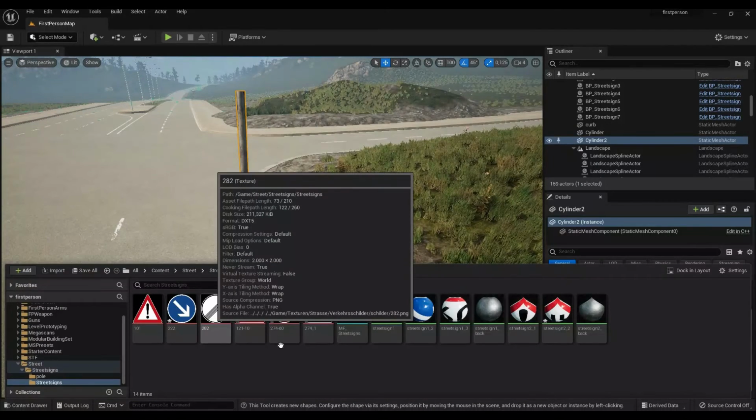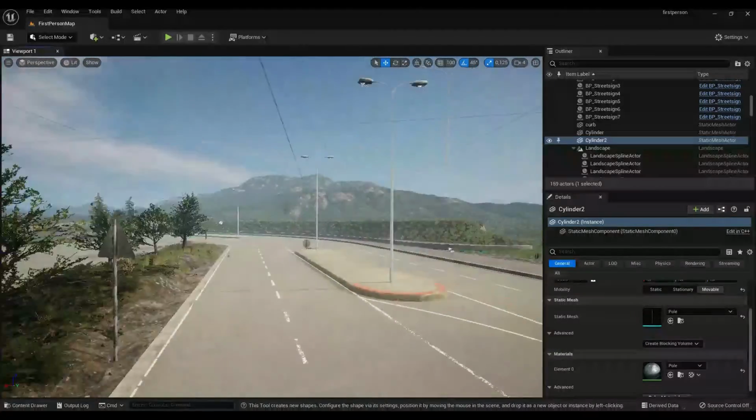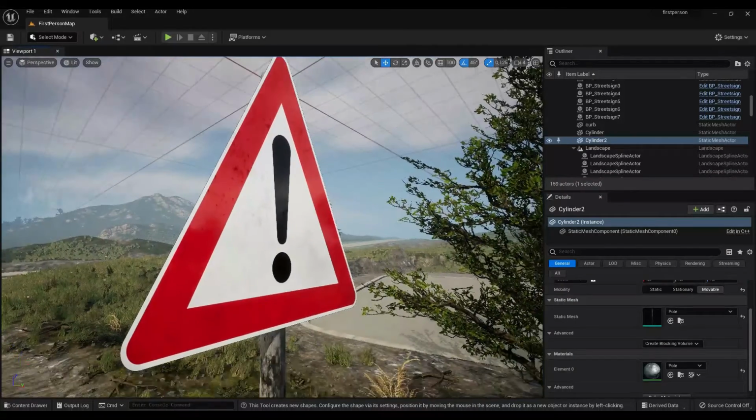So I have imported some of these street signs already for the tutorial, and I've also made some example materials. And you can also see, if I go here, for example, this is how it should look at the end.